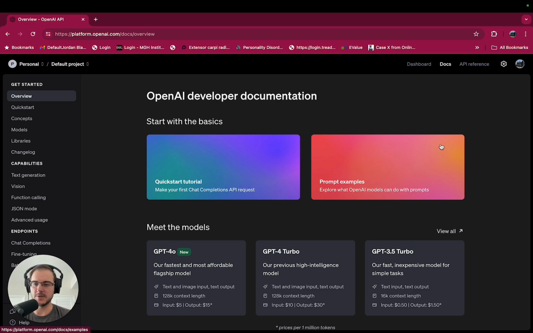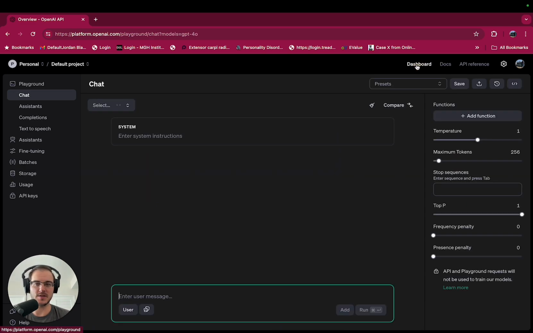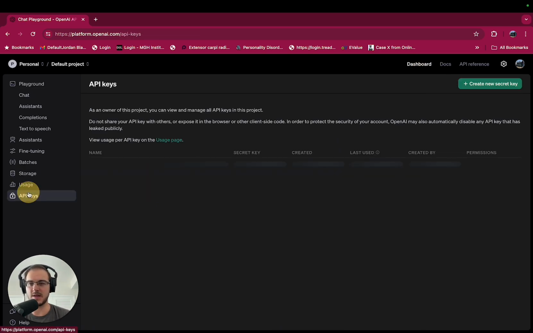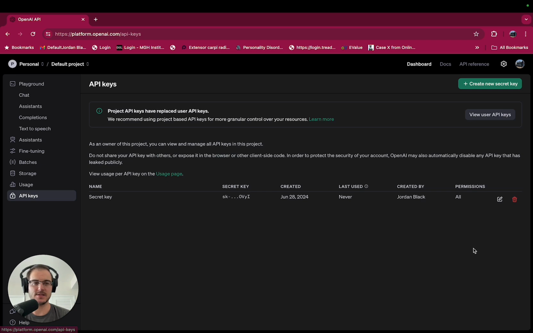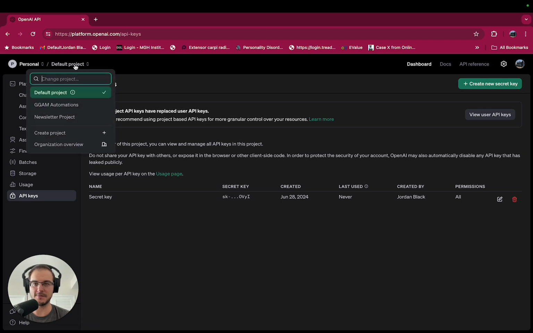All right, so we're here on the paid account now. We're going to go to our dashboard, and go to API keys. You're going to create a new secret key. One thing to pay attention to is you see how I'm on default project here? If you've created a project or you want to organize things separately, maybe you're working with different clients, you're going to want to make sure that your API key is created within the project that you are working in.